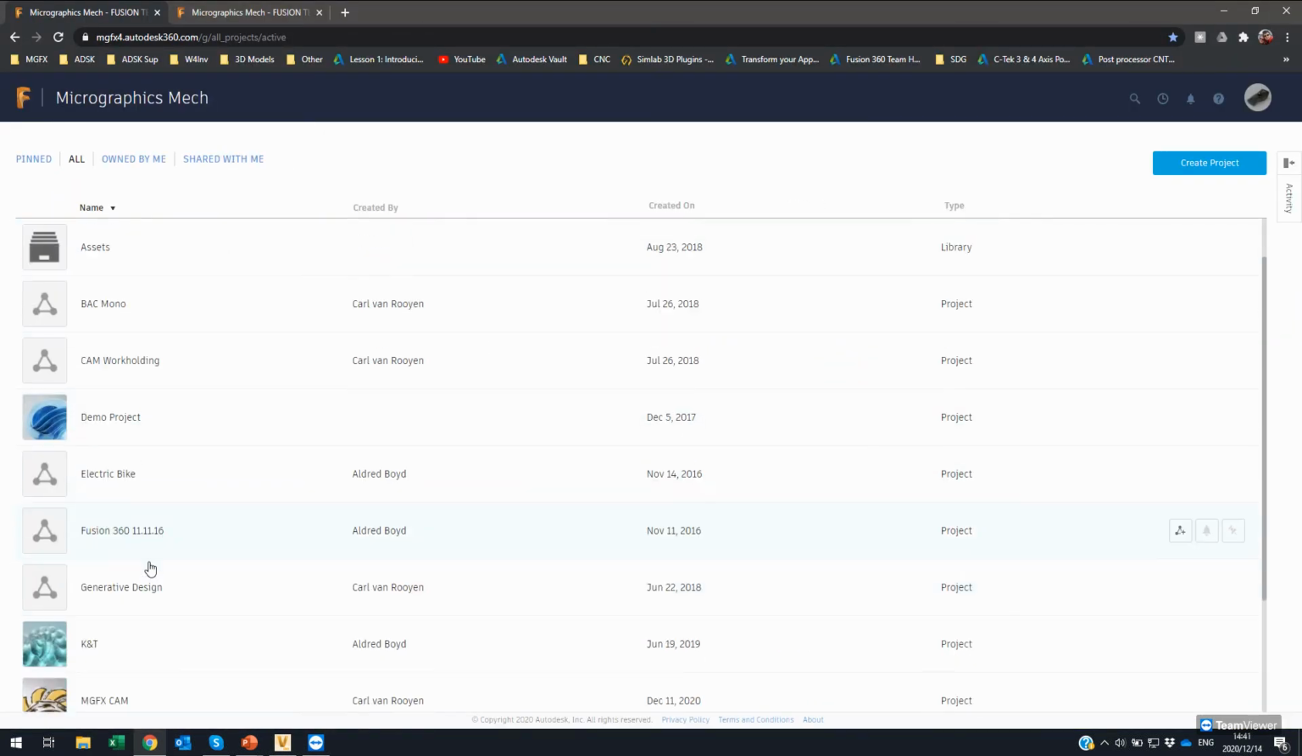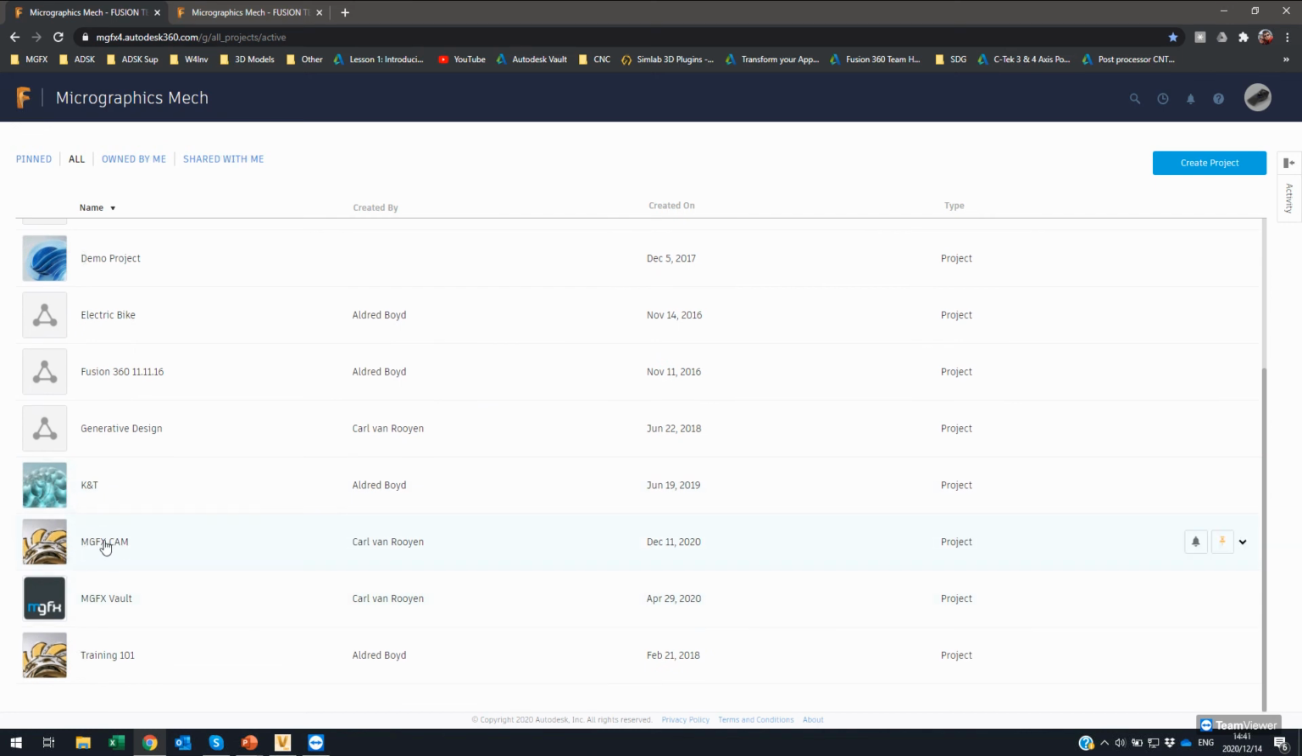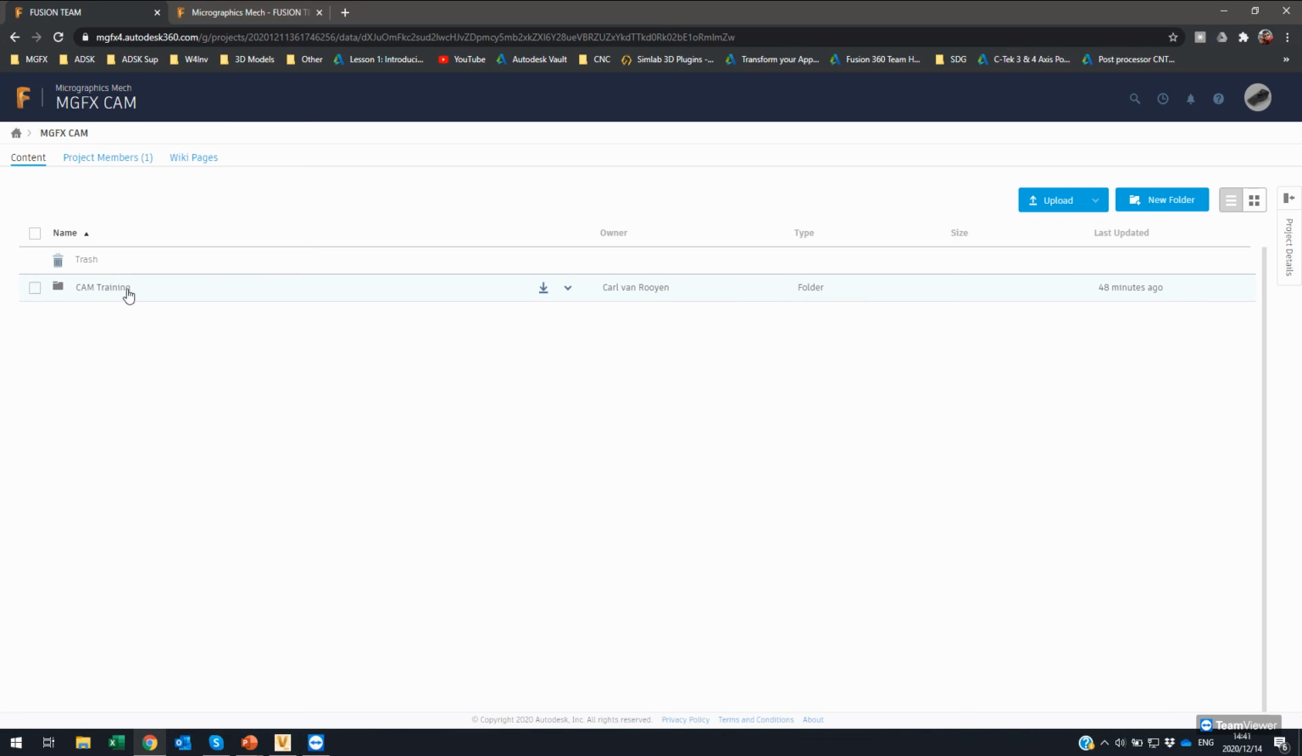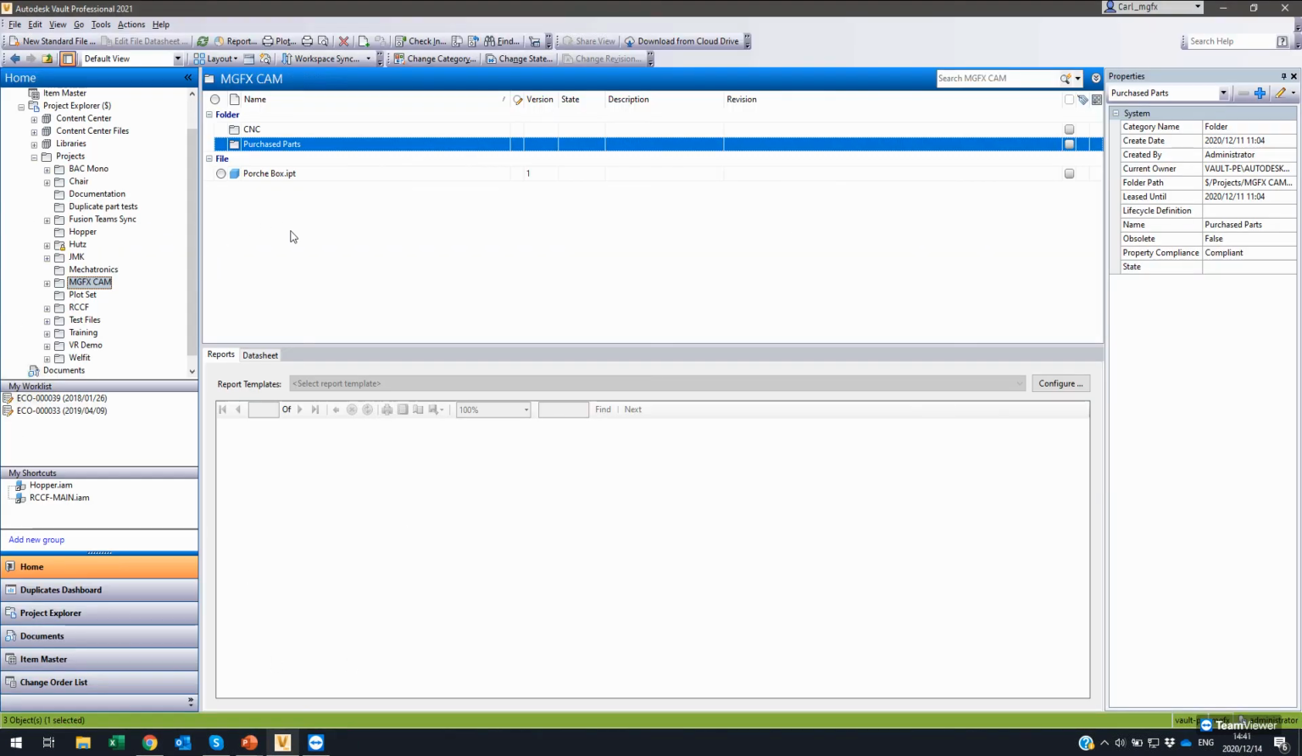If I go to Fusion Teams, in the Team Hub, I also do have an MGFX CAM folder, but in this instance, that CAM folder only has a CAM project. The CAM project only has a CAM training folder in. So I want to connect these two and have the two synchronized together.